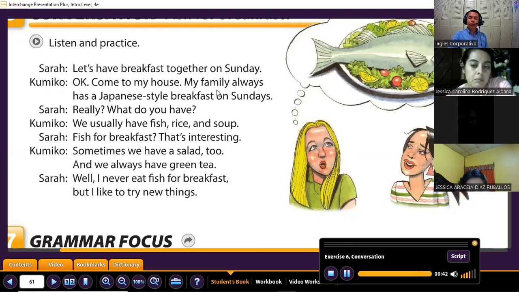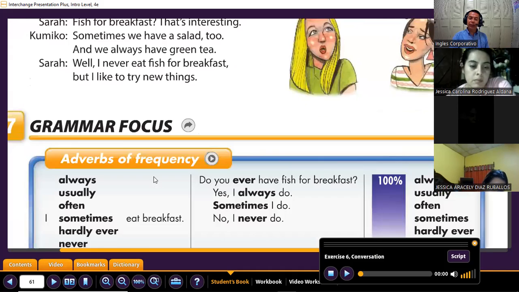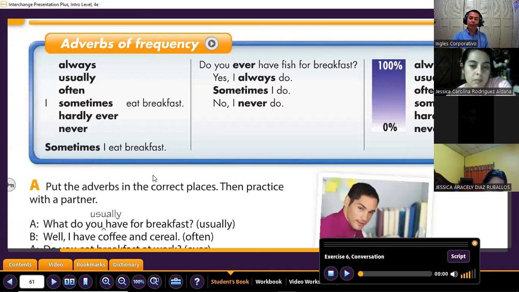Okay, look, this is the use of simple present using adverbs of frequency, right? My family always has a Japanese style breakfast. It says, my family always has a Japanese style breakfast. We usually have fish, rice, and soup, right? Sometimes we have a salad. We always have green tea. I never eat fish, right? So this is the use of the frequency adverbs.